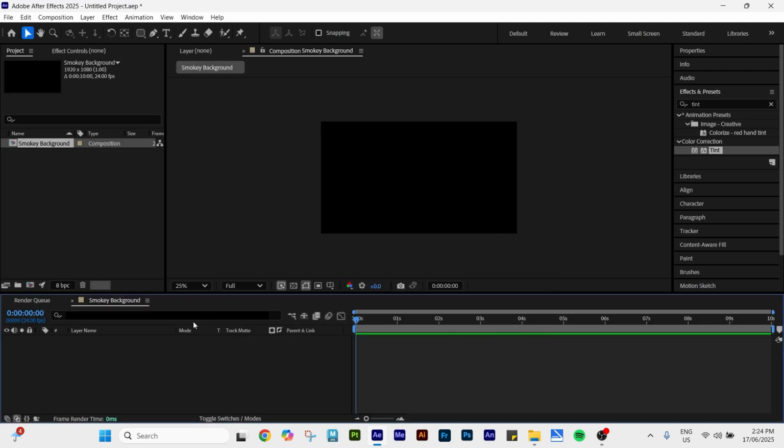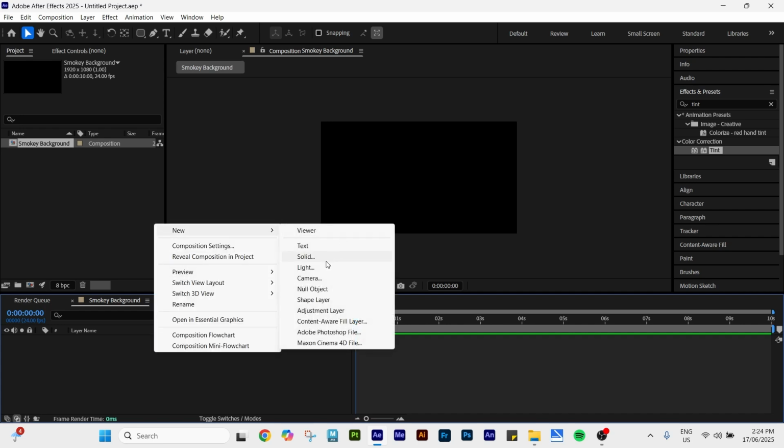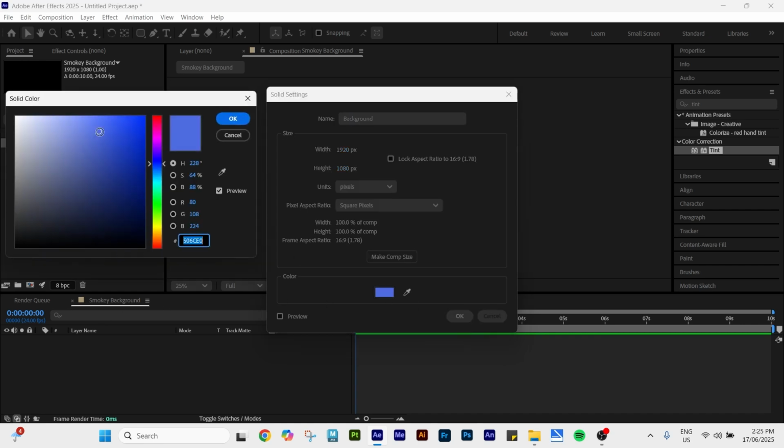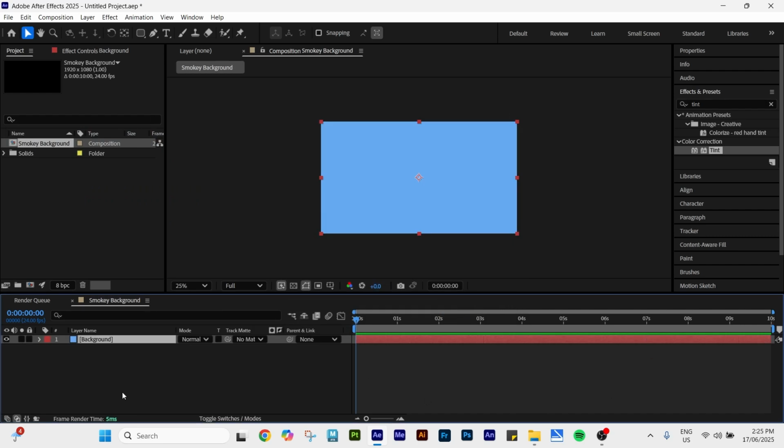What I'm going to do is pretty simple. We're just going to select down here, right mouse click, new solid, and I'm going to call this one background. I'm going to choose a bluish color so that it's kind of like a sky. Make it a little lighter, and I'm going to hit OK. This one is super easy. So we're going to make a smoky background.